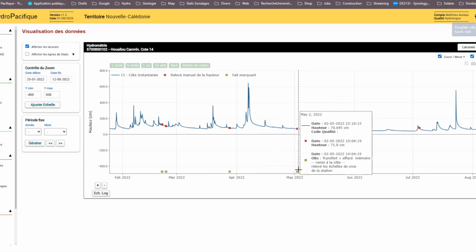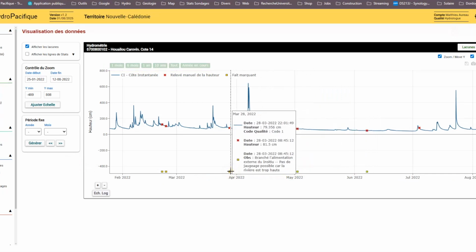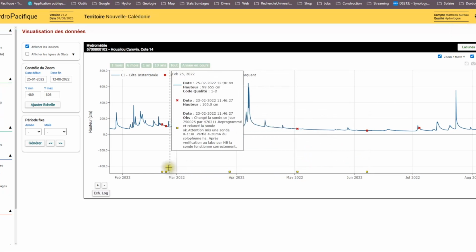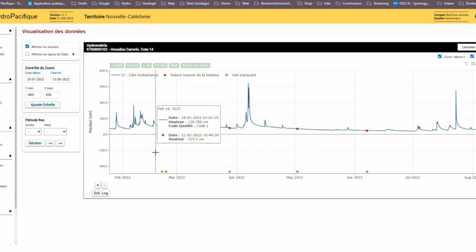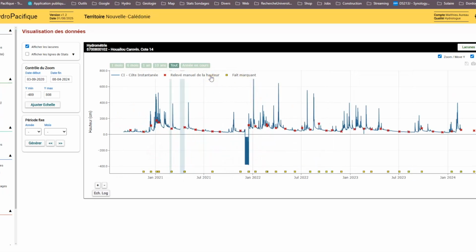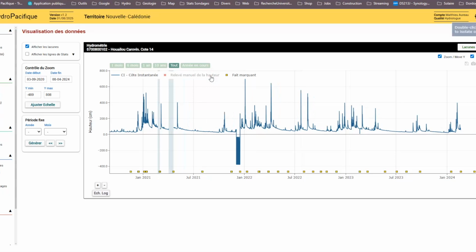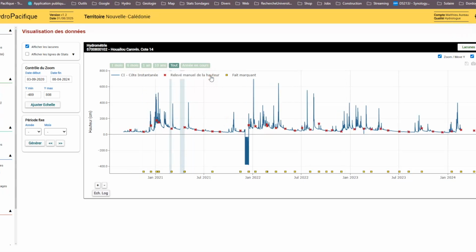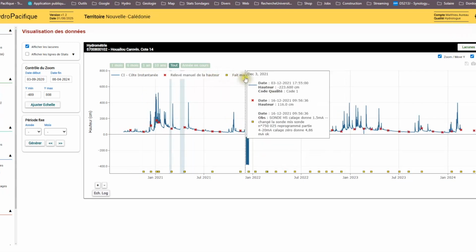So every time someone went into the field and inputted something, and then you can also see the red crosses, which are linked to the water level, which was what was measured manually during a field visit. And you can see that all along here, all along the curve, the yellow boxes and the red crosses, and you can choose to display them or not.